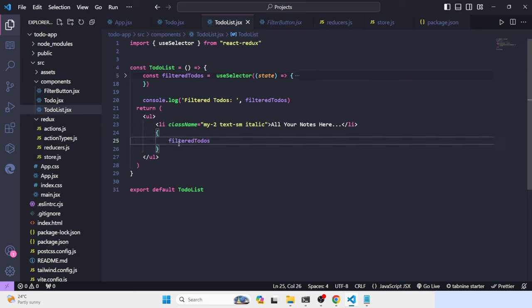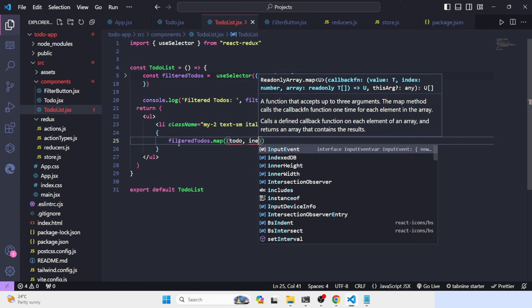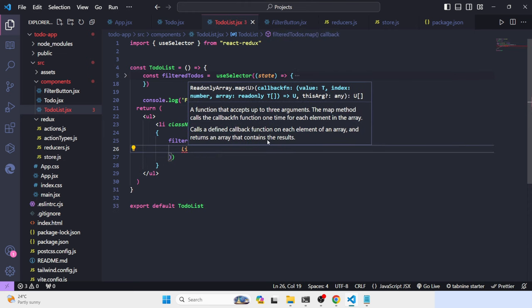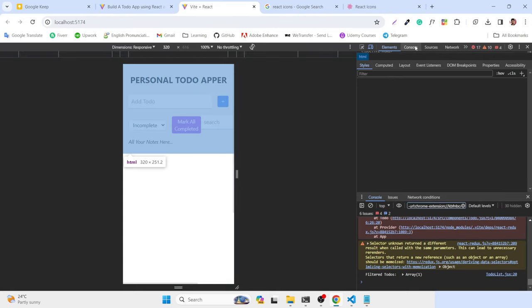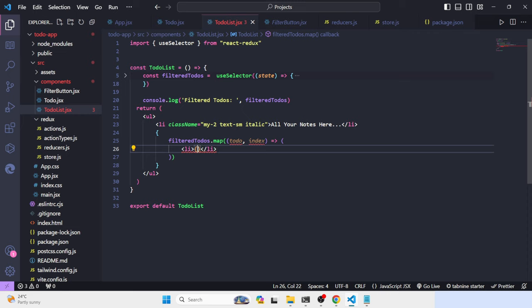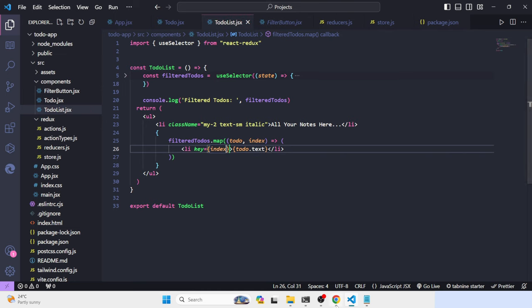Okay, after that we'll just filter these todos. Let me filter these todos. We'll map it, then we will receive todo and index. Let me just show it as an li first. Inside this area we have text, so maybe we can just show todo.text for now. And maybe if we can just define a key prop, that would be index. So maybe we can now show the text here.